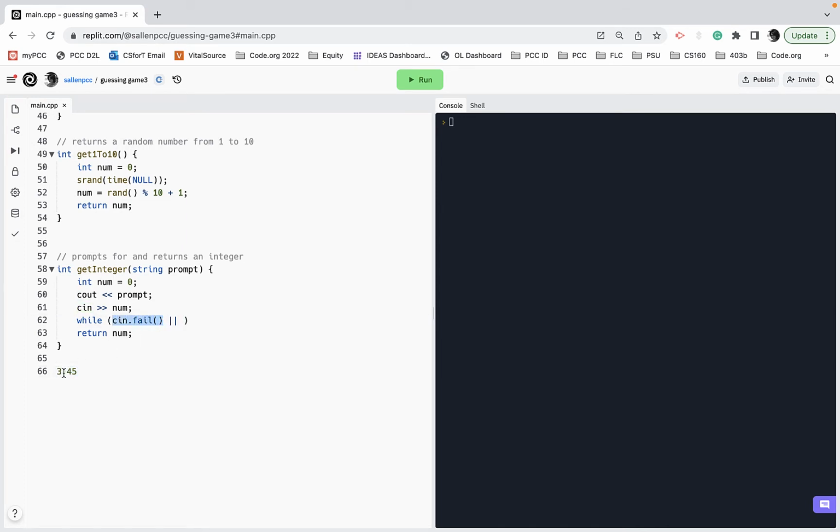This will handle if the user enters cat 345, right? The input stream will go into failure because C is not an integer. But if they enter 3.45, this is valid. The 3 is valid, but then we still have stuff left in the input stream. What should be in the input stream is a new line character.